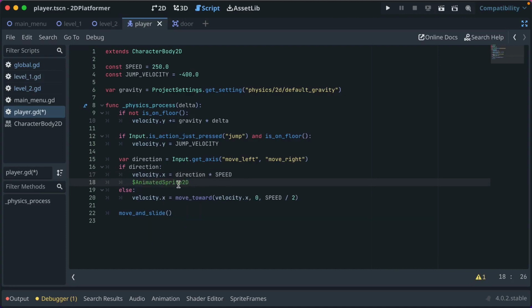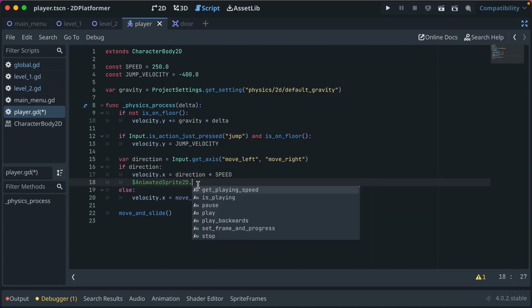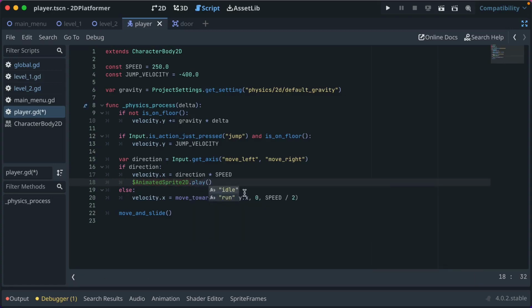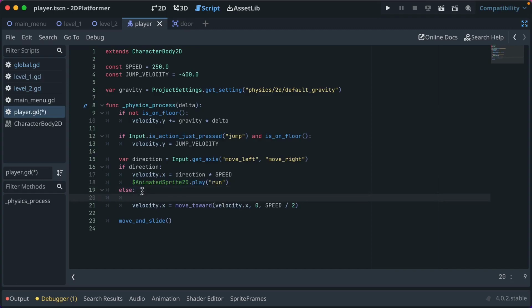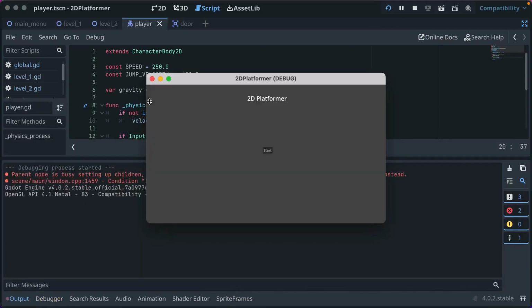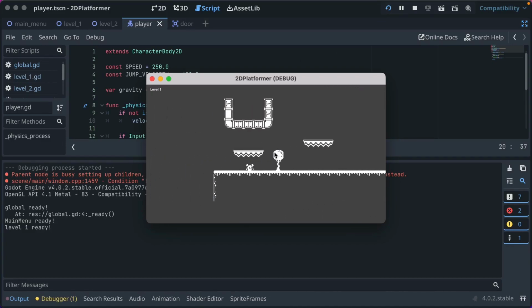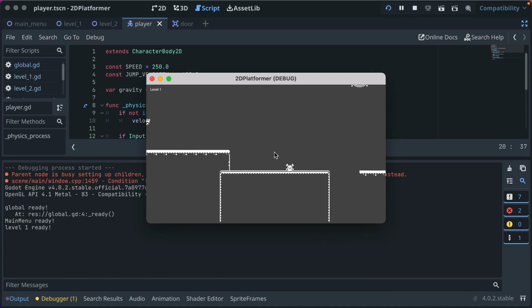So then all we have to do is we can say animated sprite 2D, and we reference the node with the $ sign. And you can just say dot, you can say play. And then you say what animation do you want to have play. And we're going to go and say, when moving, we'll do run. Otherwise, we'll play idle. There might be some problems with that code, but we'll go ahead and learn. So that's working, right? And then we stop and the player's idle.